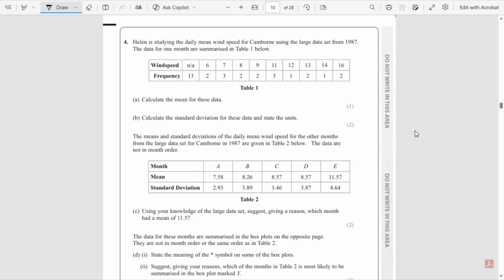Hi everyone. So in this video, we're going to work through another Year 12 stats question from the AS 2018 paper. And this question has a mix of some mean, some standard deviation, a bit of large data set, and also some box plots. So Helen is studying the daily mean wind speed for Camborne using the large data set from 1987. The data for 1 month are summarized in table 1 below.